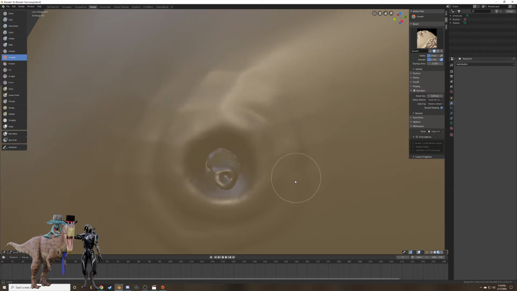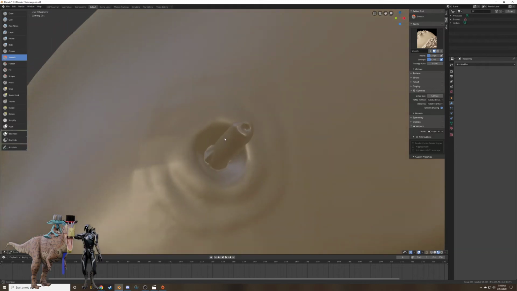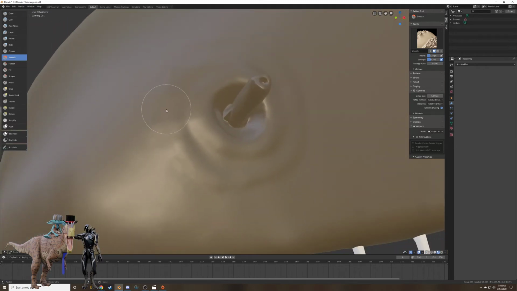So yeah, you guys are getting a little peek behind the creature creation process. What do you think? Is it pretty neat?